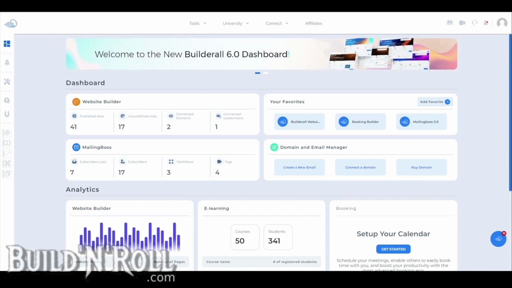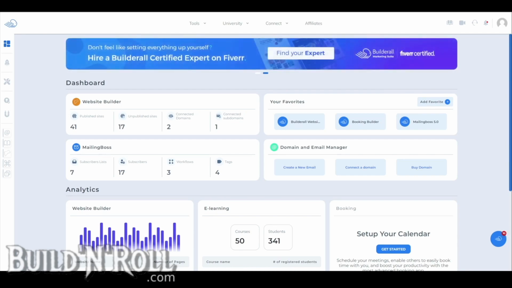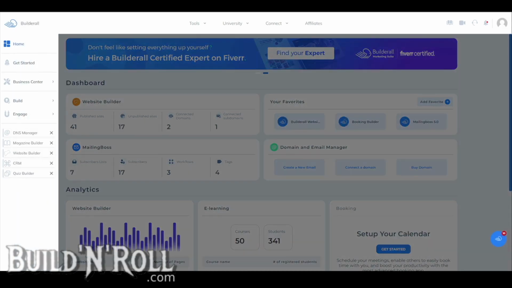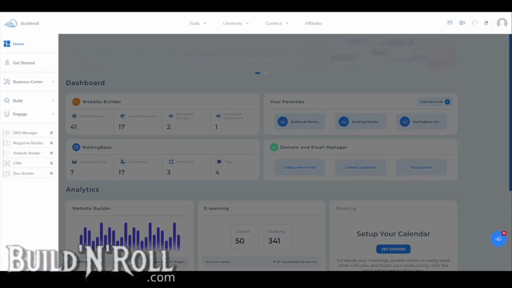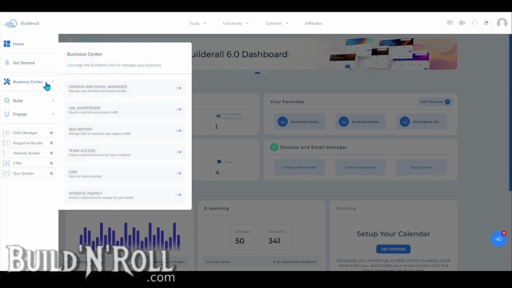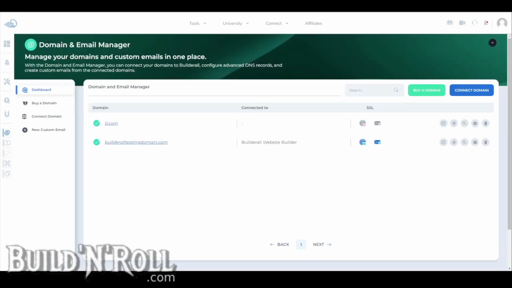Welcome to the overview of the Domain and Email Manager. To access this tool, you will need to go to the left navigation. Click on Business Center and then again on Domain and Email Manager. It will take you to the dashboard looking like this.